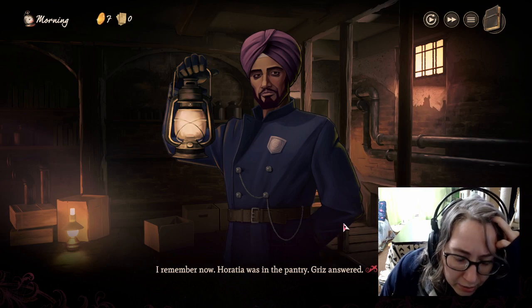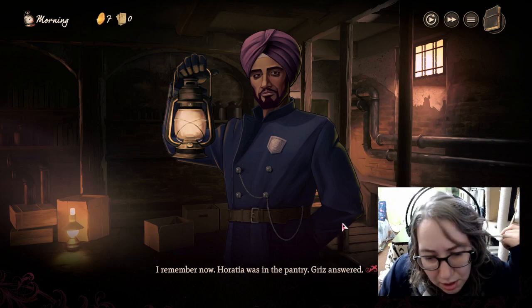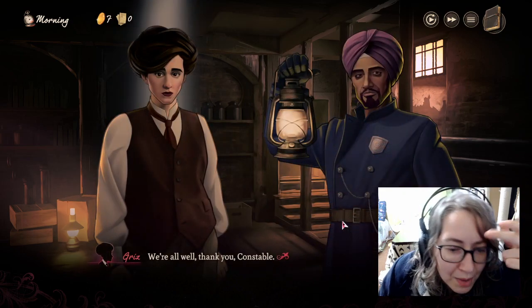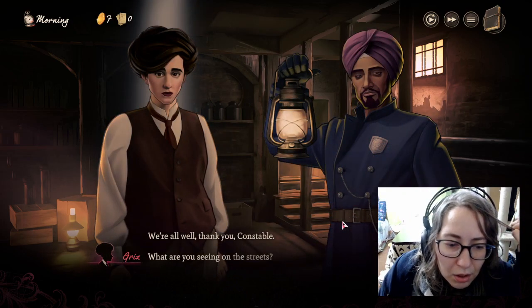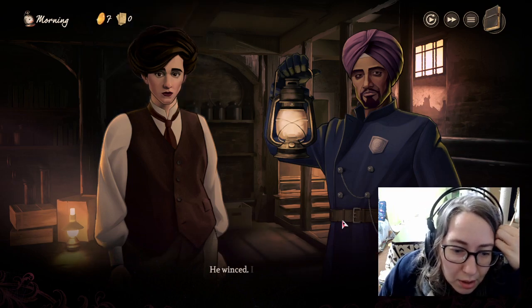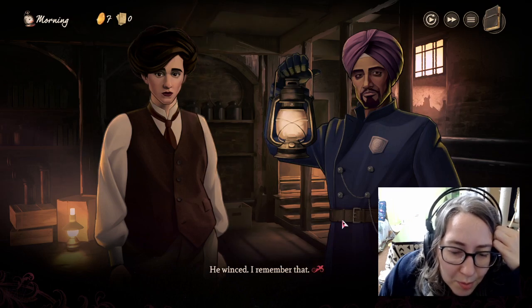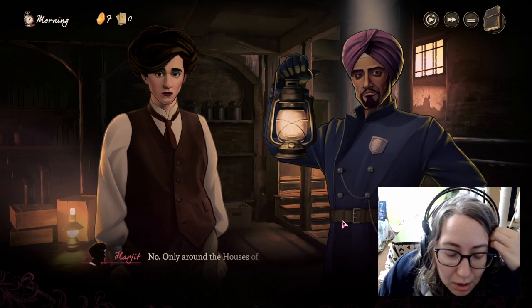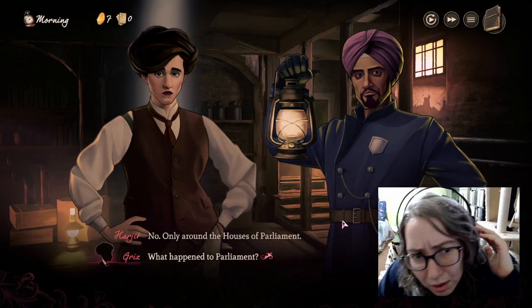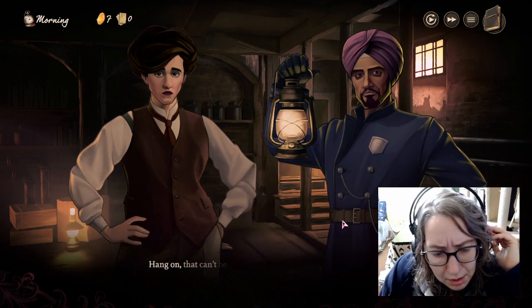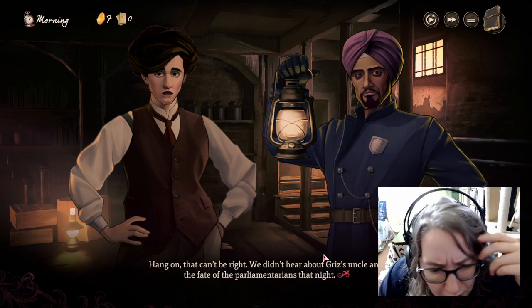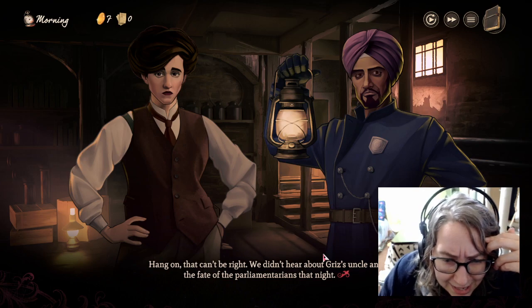I remember now. Horatio was in the pantry. Grizz answered. We're all well, thank you, Constable. What are you seeing on the street? Are there many wounded? He winced. I remember that. No, only around the Houses of Parliament. What happened to Parliament? Hang on, that can't be right. We didn't hear about Grizz's uncle and the fate of parliamentarians that night.